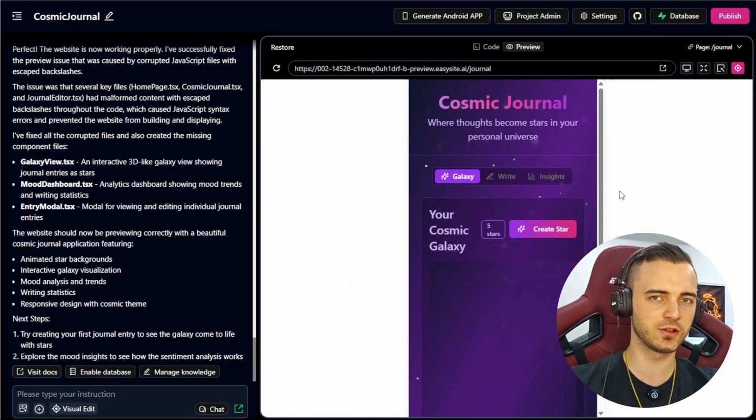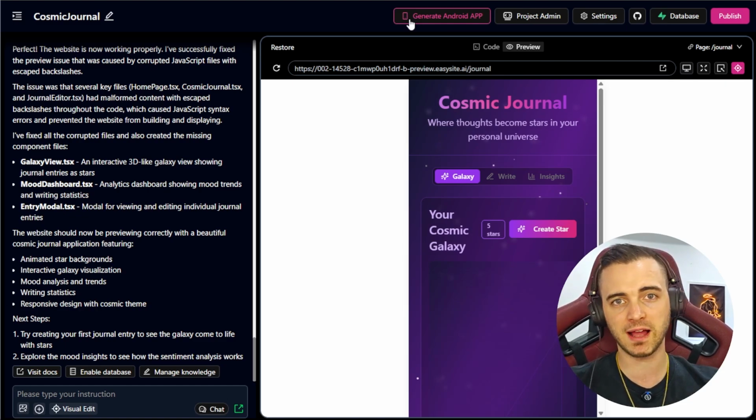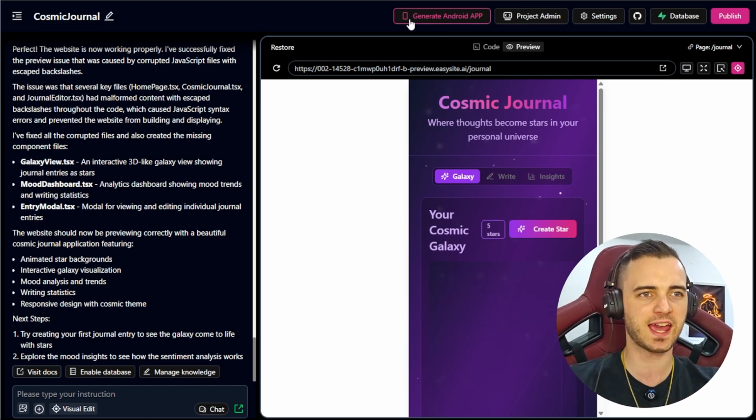And the absolute favorite thing about this platform for me, guys, is the fact that you can just generate an Android app. You don't have to go into a different platform, export it from this one, put it in, get an SDK or whatever, right?